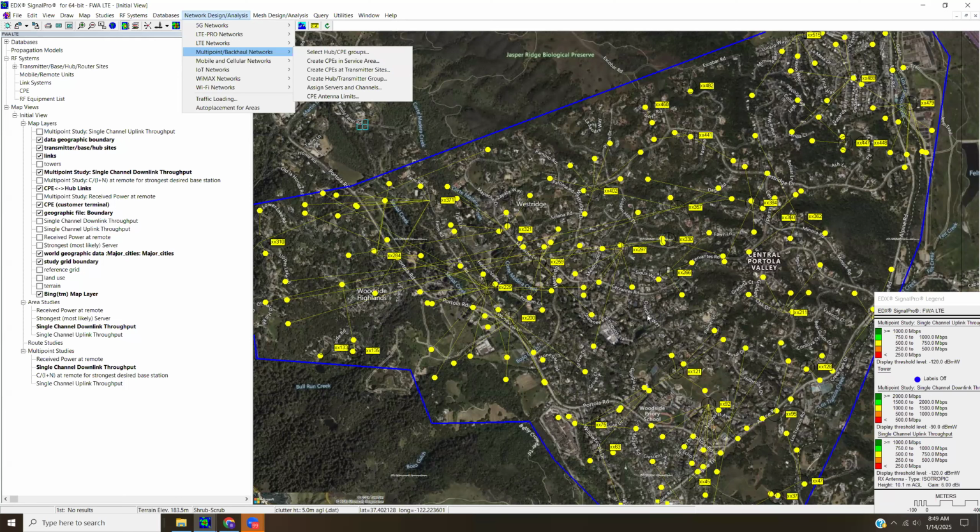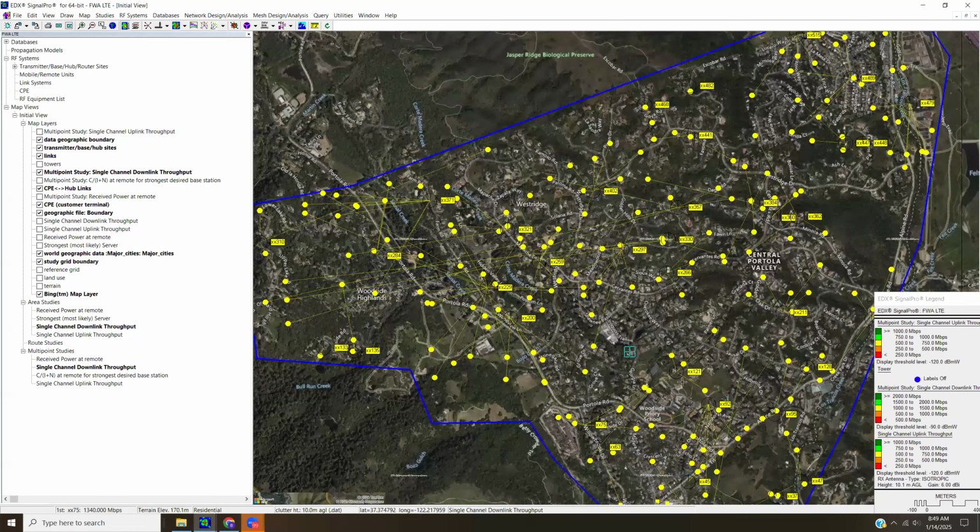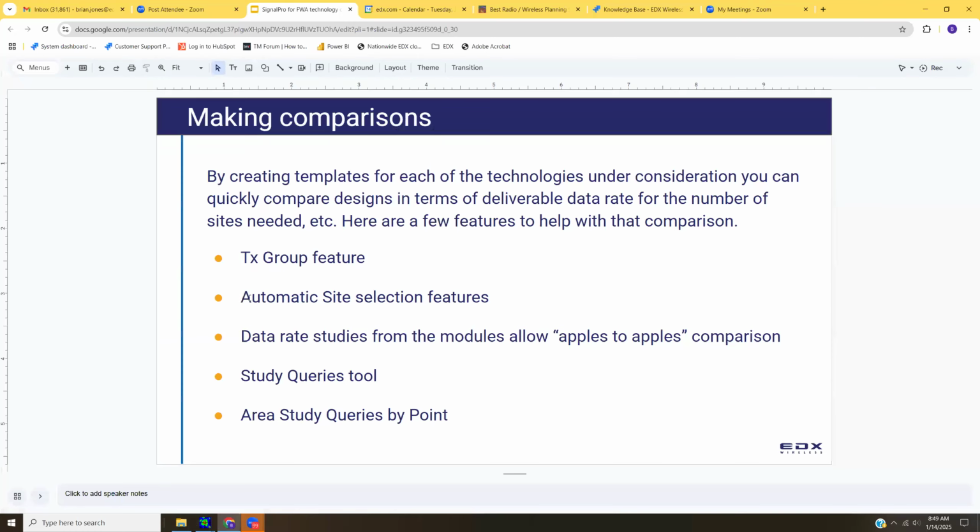And so that's another step that I might take, because if I go back and address which of these sites I actually need for LTE, I might find that I could drop out a lot of these sites that are down in the valley filling in holes, because at a lower frequency band we've got better coverage. So the automatic site selection feature can definitely play into that technology selection.